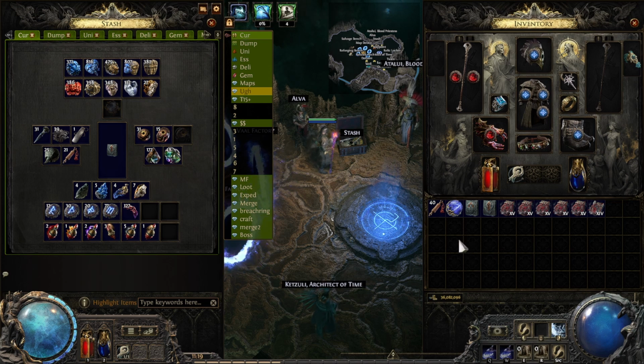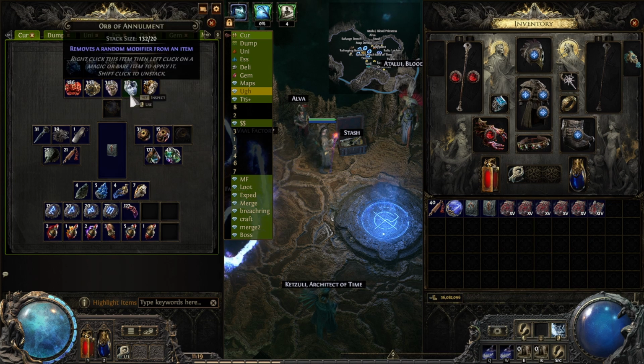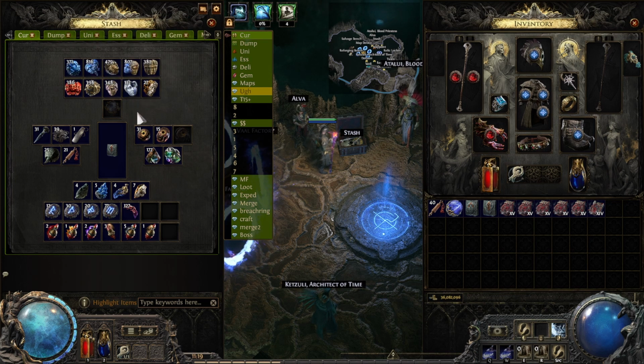save a lot of currency or make a lot of currency and juice the hell out of your maps with Orb of Annulment. Now this is something that is relatively cheap compared to how rare it is, and I think a lot of people are going to be using it wrong.